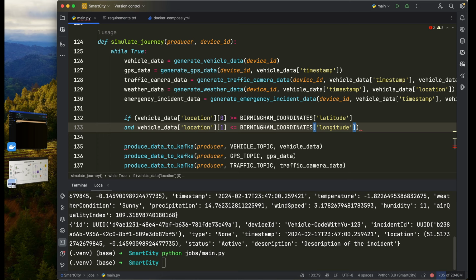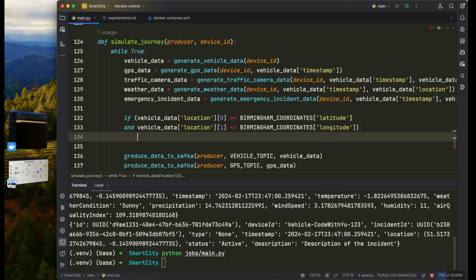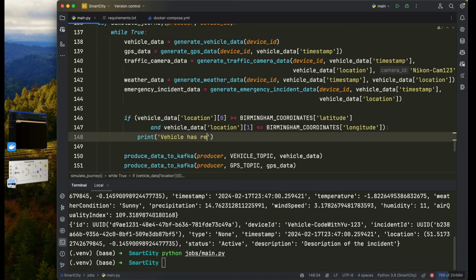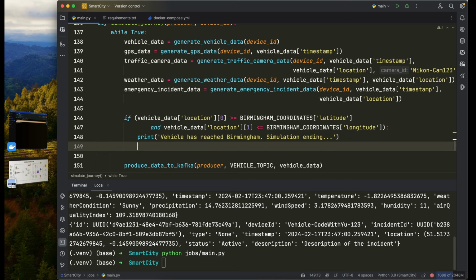Okay, that means the vehicle has reached Birmingham. So we can just easily say print "Vehicle has reached Birmingham." And let's end our simulation. "Simulation ending." And easily we just do break.